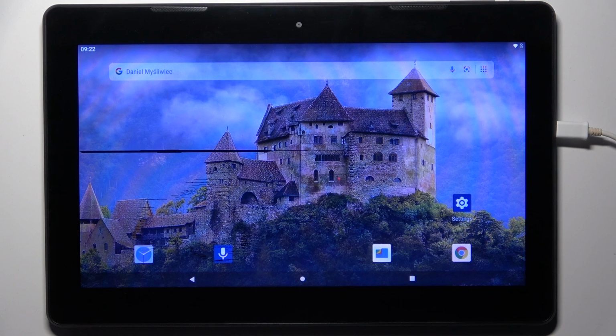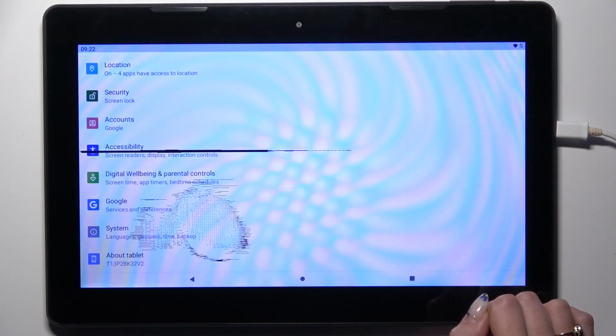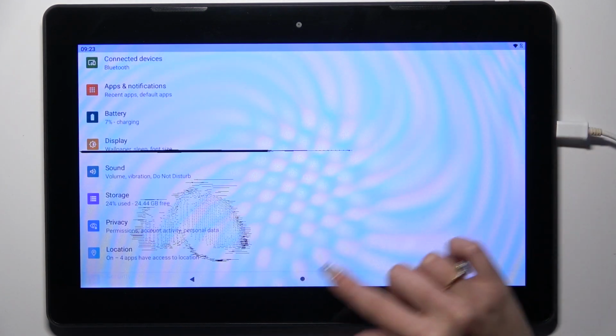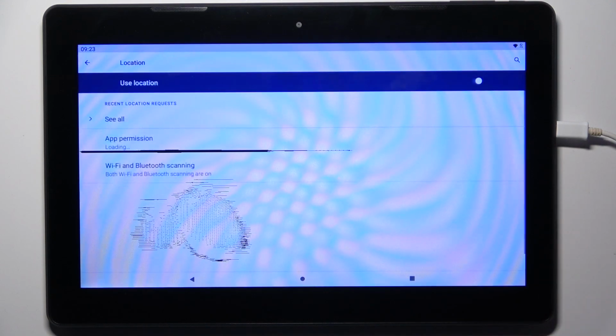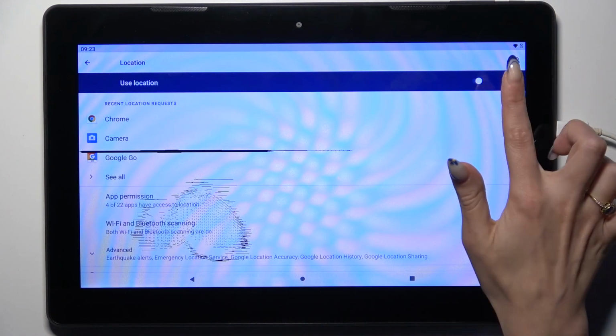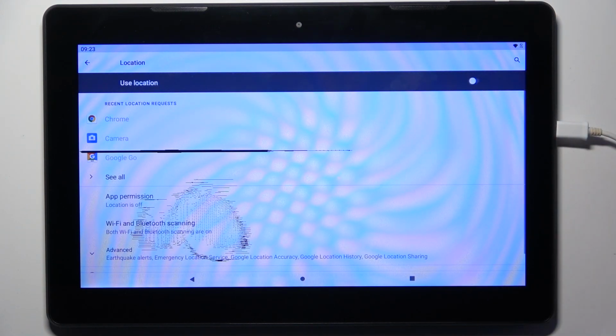You need to begin by going into Devices Settings and clicking on Location section after scrolling down. Now, thanks to this switcher next to Use Location, you can turn it off or on.